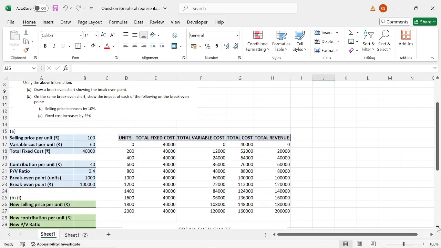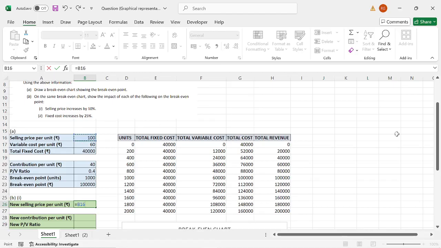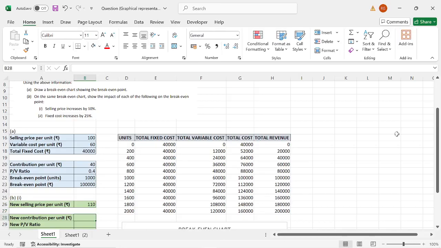If selling price increases by 10%, what will be the new selling price? The new selling price is current selling price multiplied by 1.1, because there's a 10% increase. So 110. And when selling price changes, then contribution will also change. So we are calculating new contribution per unit as well. New contribution per unit is new selling price minus original variable cost. There is no change in variable cost, so we are going to take the original variable cost for calculating contribution per unit.